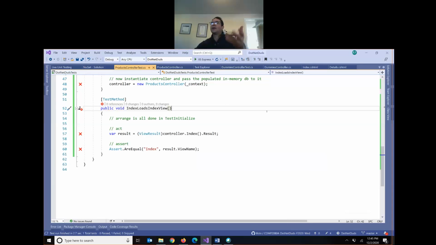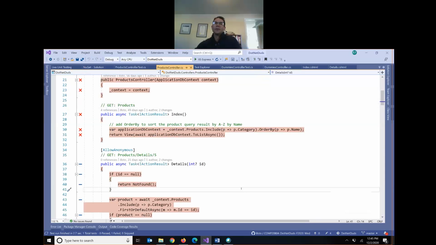So we actually saw this error with our dummies controller. We're checking if the name of the view is Index. So there's something we should do in our Index method to clean this up. Right, so it's returning data. Remember, this method is overloaded, right? There are 3 overloads to it.